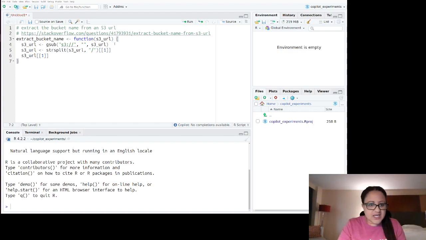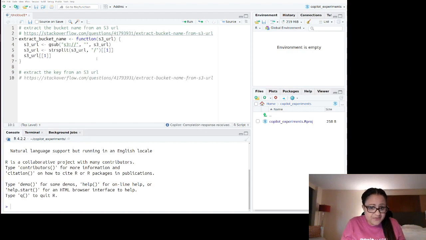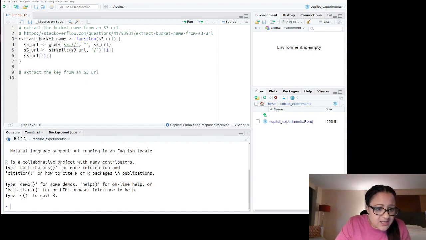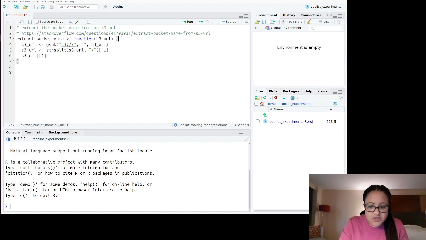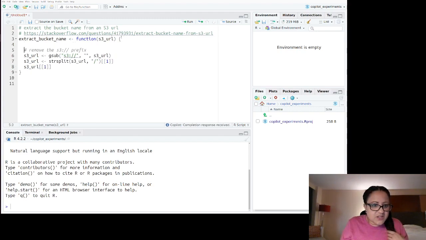The next thing I was going to do is go onto a new line and see what else it wants to put in this file for us. Okay, so it thinks I want to extract the key from an S3 URL. Let's see what it does there. Actually, this is repeating the same thing as before. So instead of doing that, let's try to put some comments in here. Let's firstly make some space.